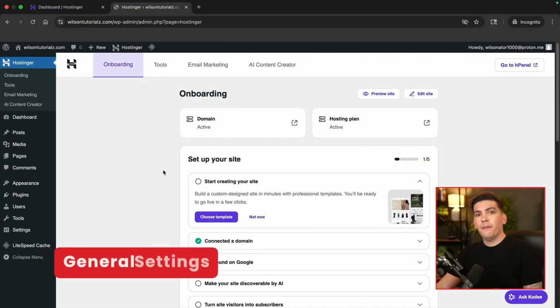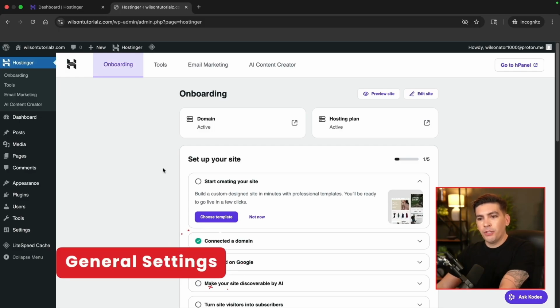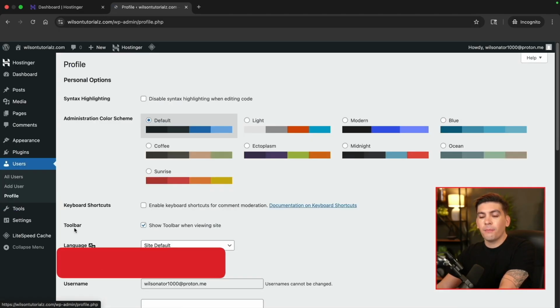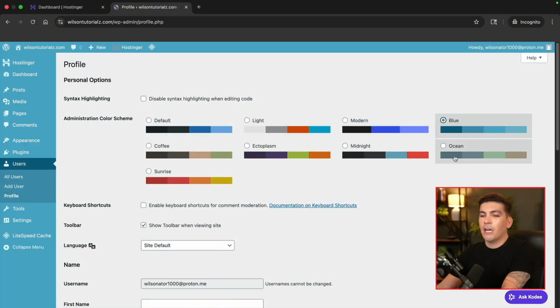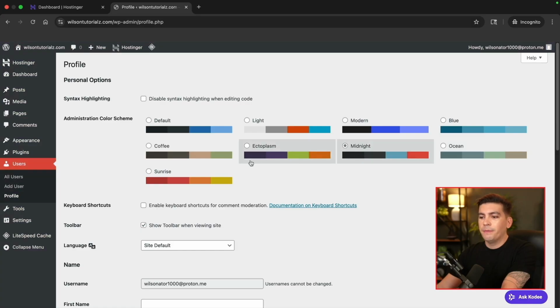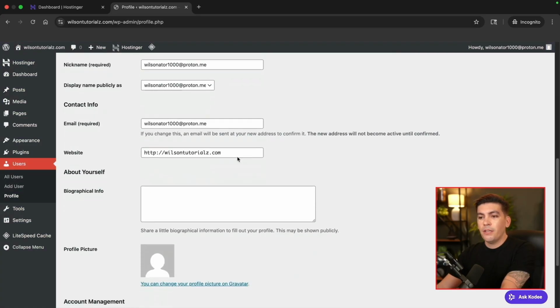Now, before going any further, there is some settings that I just want to adjust in the general settings. So over here under users, let's click on profile. Now the first option is adjusting the color scheme. So here you can select a different color scheme for the back end of your WordPress websites. Scrolling down, you'll see that you can also update your email address. So if you want to change your email for whatever reason, you can do it here.